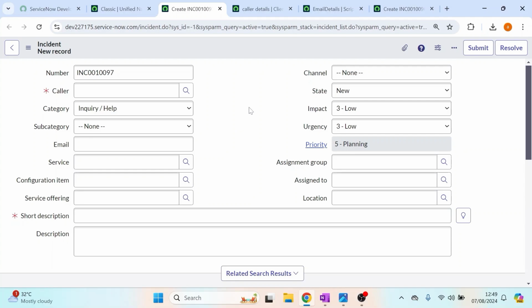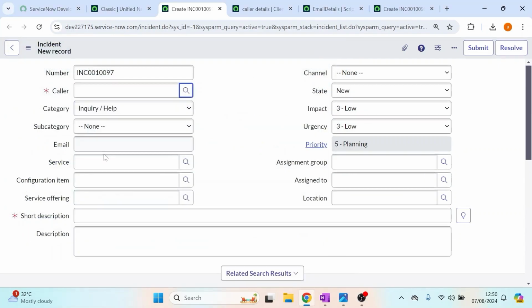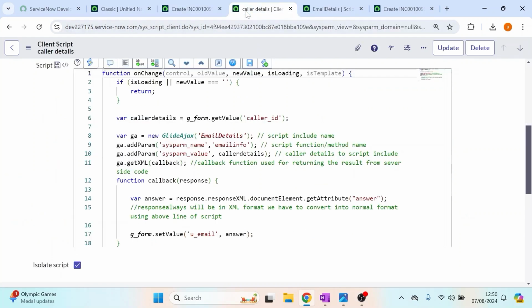First we will create one on change client script here. On change client script means every time I change the caller information, the email of that particular caller will display over here, right? So that's why we are going to define one on change client script for this. To save our time, I have already created one on change client script. Let me explain the code first.